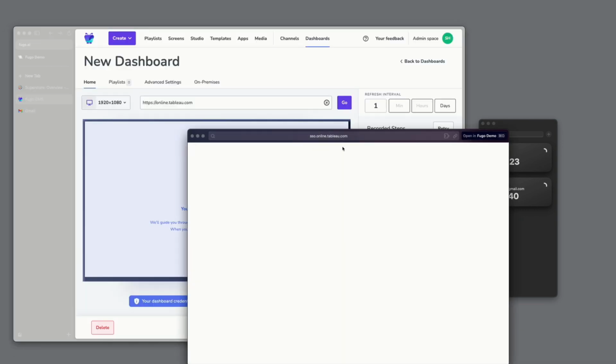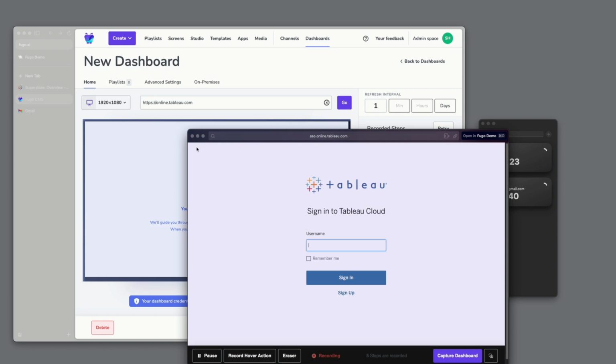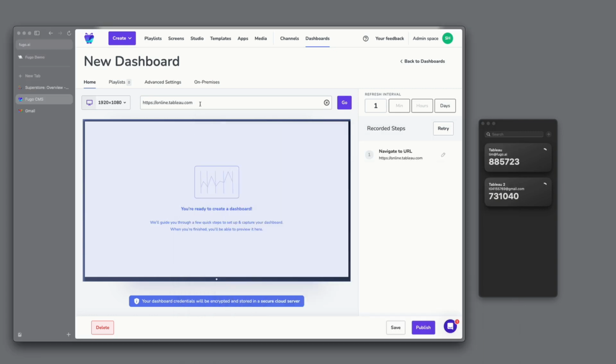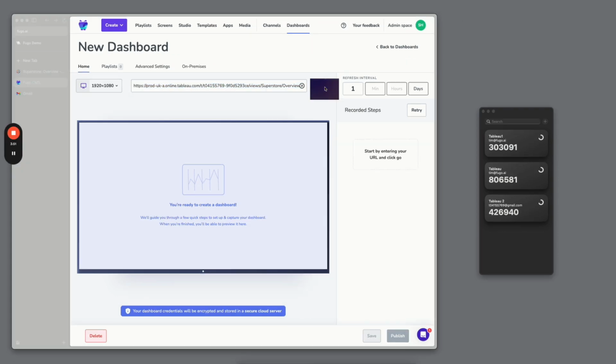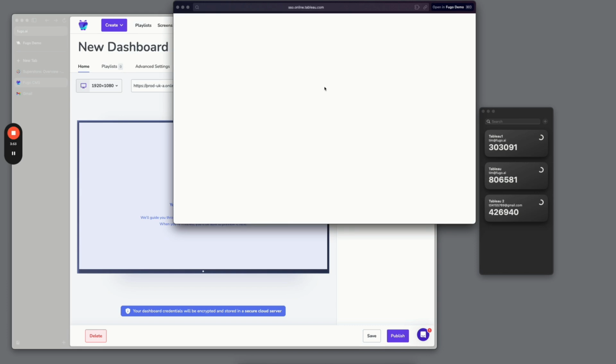When you press continue, it will open up the recorder, but we can close that for now, as we need to paste in the link from earlier to the Superstore dashboard. So you can paste that in, and you'll just put in the share link to the dashboard you want to display. And then once that is pasted in, we can hit go, and this will open up the recorder again.